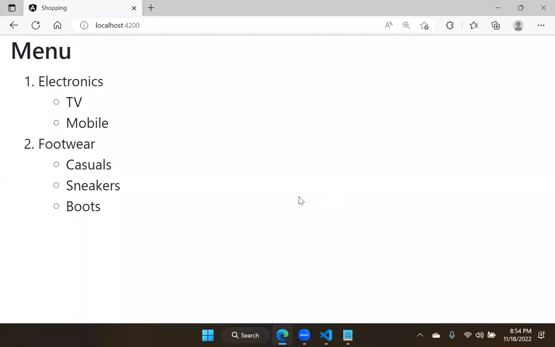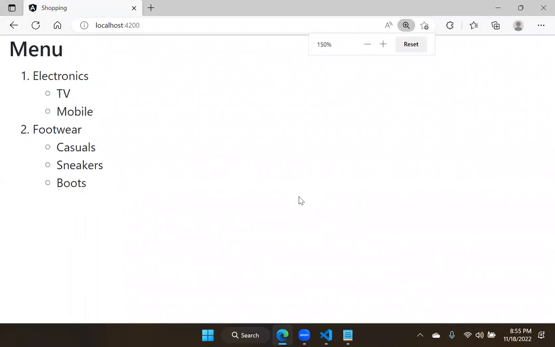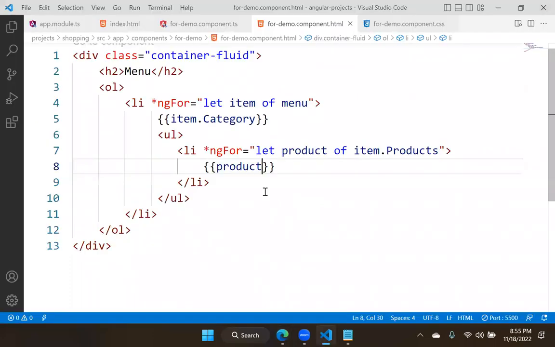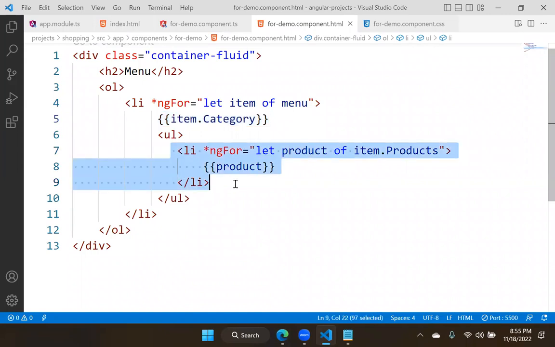This is a multi-level hierarchy. That means this is how we can loop nested and how we can design nested. Because item has two properties: one is category, another one is products. Category is a string type we are displaying. Products is again an array. Then what we have to do? We have to create one more iterator, another unordered list, where we can display.